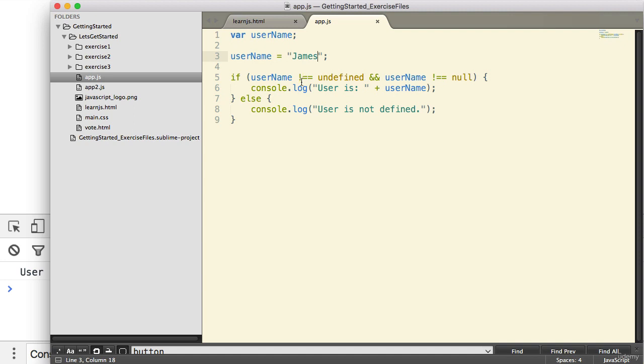Alright, now how could we do the same statement with the logical or? Well, if we were to replace this with or, remember if either side of this is true, it will evaluate to true. So for example, let's comment out this line. That means it's undefined. So if username is not equal to undefined, that evaluates to false, or username is not equal to null, that evaluates to true. The whole thing evaluates to true. It will do this, which is not what we want.